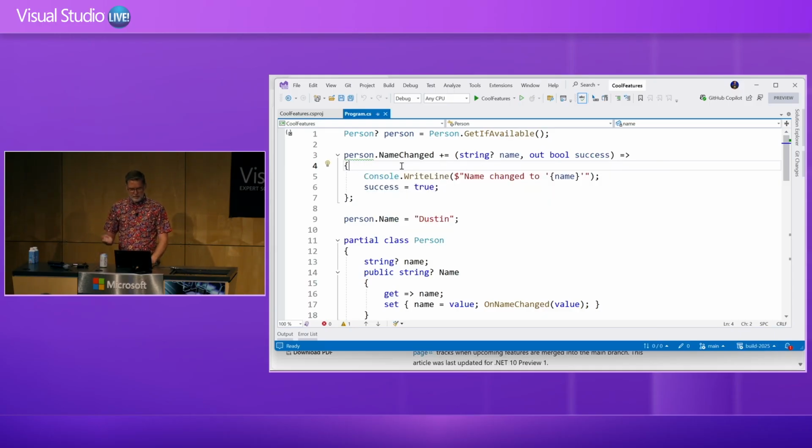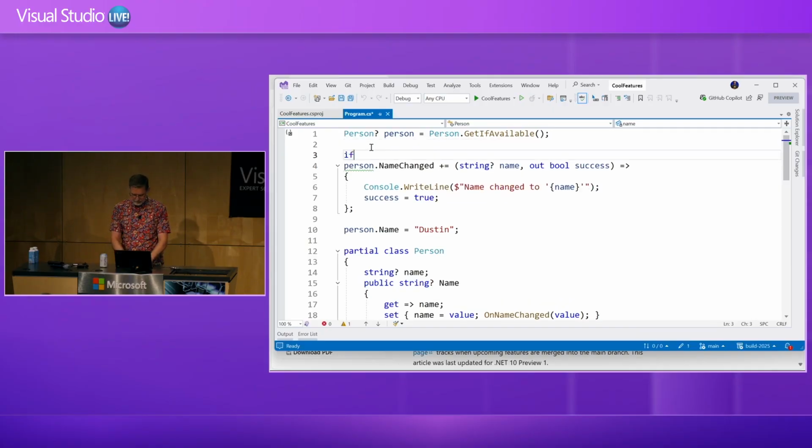And up until now, you really don't have many options here when it's on the left-hand side of an assignment. You could put a whole if around it, if person is not null, and wrap the whole thing in that.